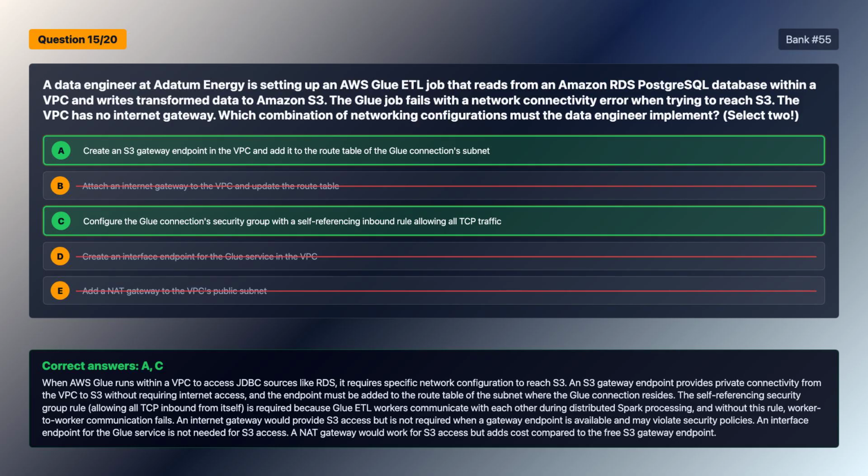An internet gateway would provide S3 access, but is not required when a gateway endpoint is available and may violate security policies. An interface endpoint for the Glue service is not needed for S3 access. A NAT gateway would work for S3 access, but adds cost compared to the free S3 gateway endpoint.